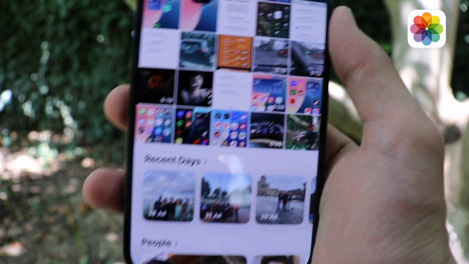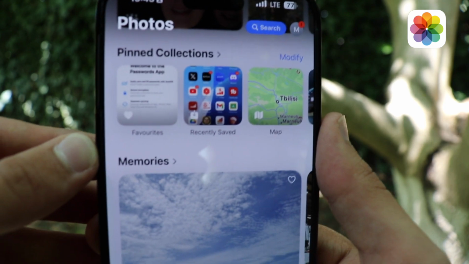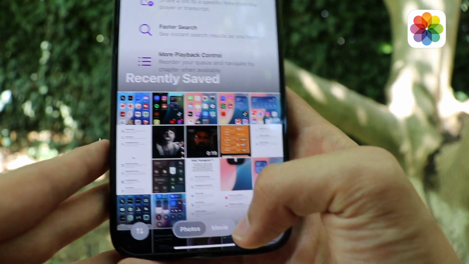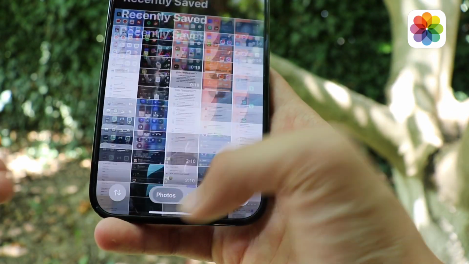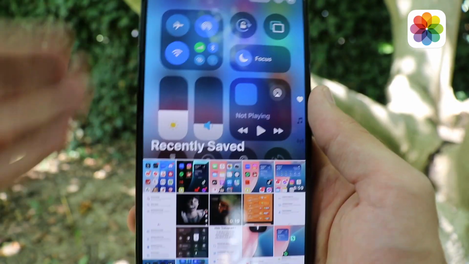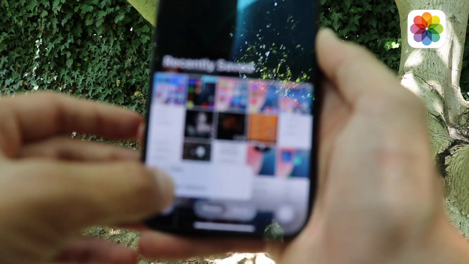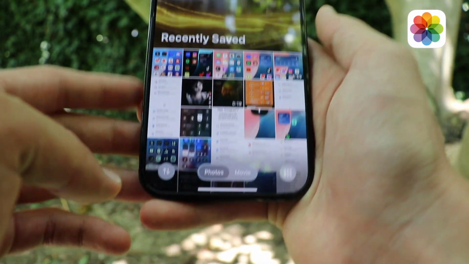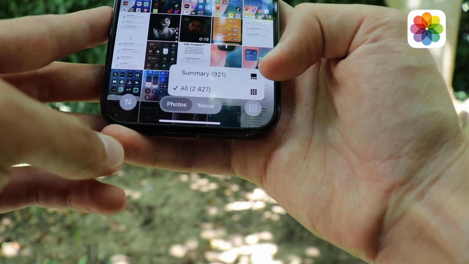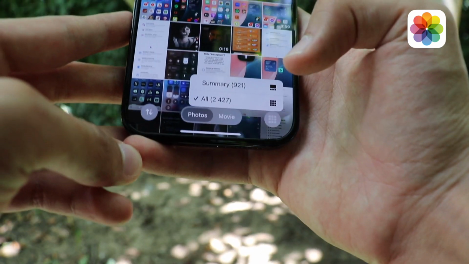And by the way, the redesigned look is not only for this main album or the library, but also if you go, for example, in the pinned collections and you tap on the recently saved, this is how the albums look now. So we have an option to change from photos to movie, and it will bring us a movie of all the photos that are included in the specific album. Or we can sort them as previously we could with the filters, as well as with view options. And here is also another option to put it into grid or summary or all photos. So it will give us summary or all the photos that we have in the specific folder.